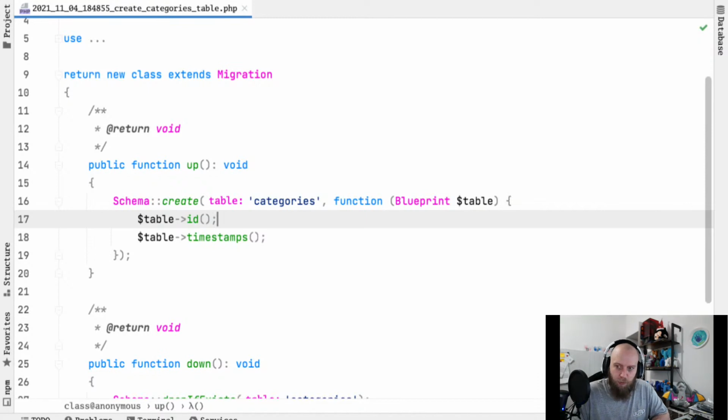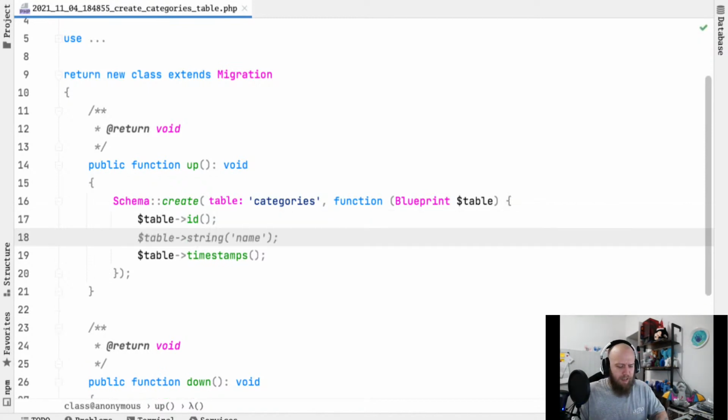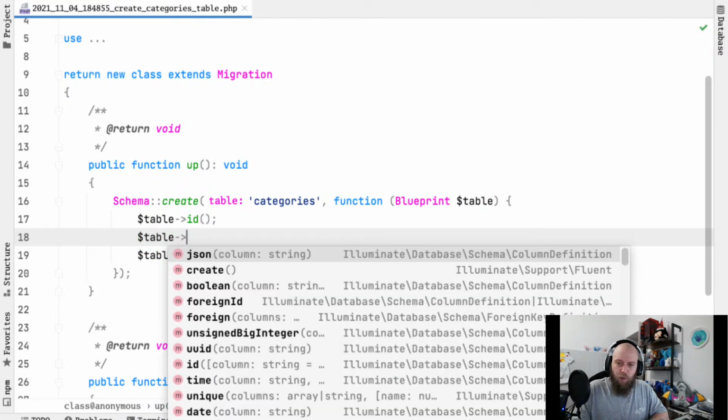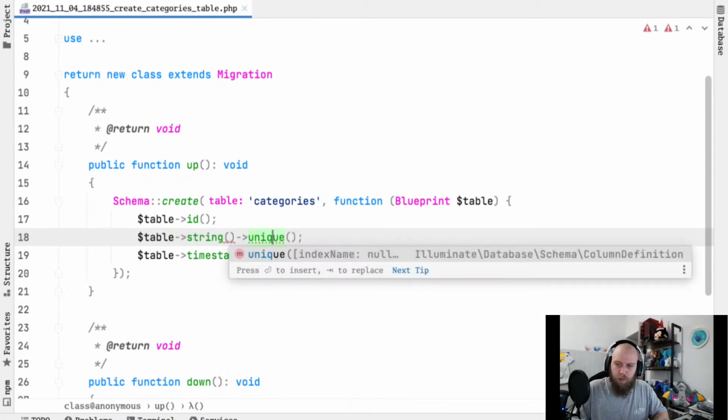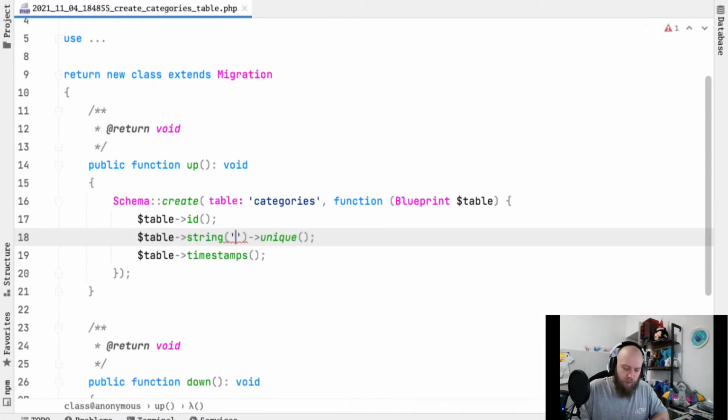So with categories, a category's got a name, right? So let's go table string unique. And we're going to add slug on here.